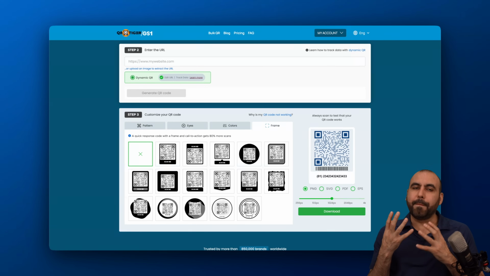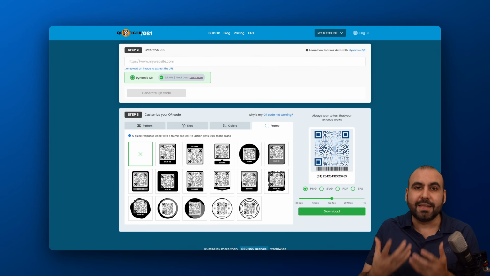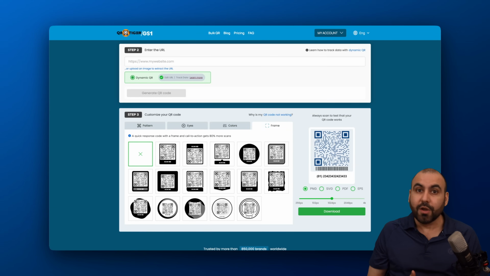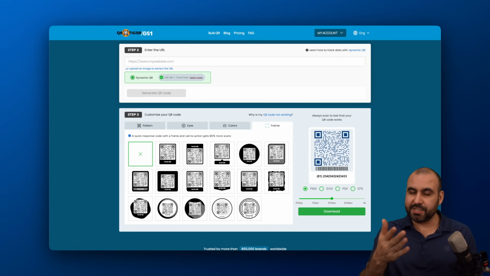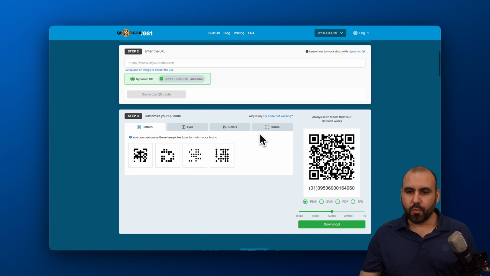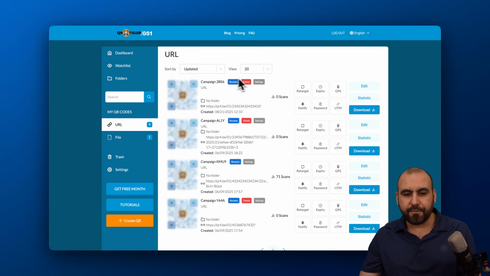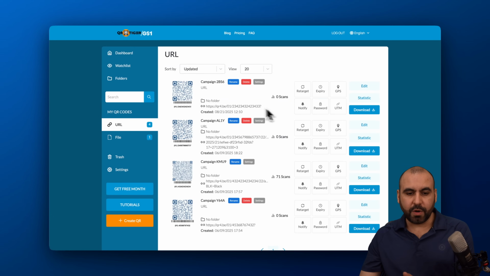Now, one of the big advantages of using QR Tiger here is that we can update the details later if we need to, which is super useful. As I mentioned in the manual observation that I made, if they make changes, you can update the file here. Now to do that, we are gonna go to my account. We are going to go to URL. In the URL, we're gonna find all our GS1 Digital Link QR codes. So this is the one that we've generated previously in the simplified one.